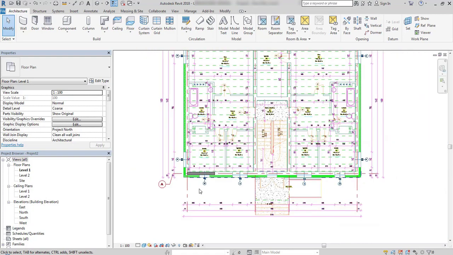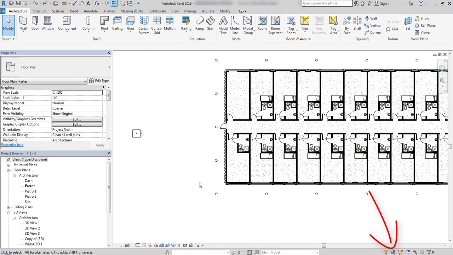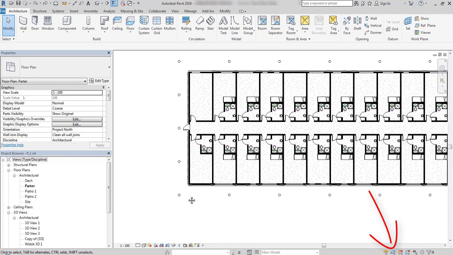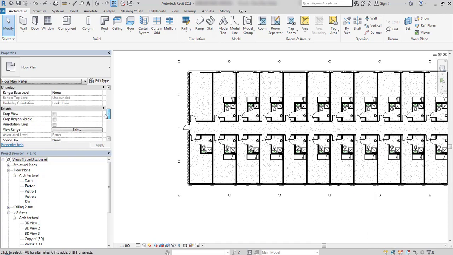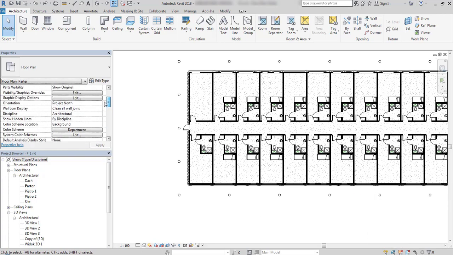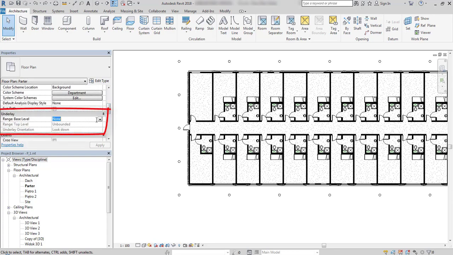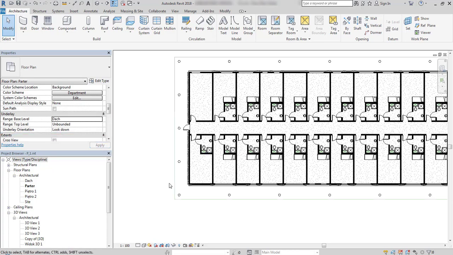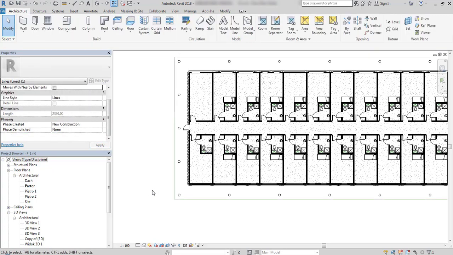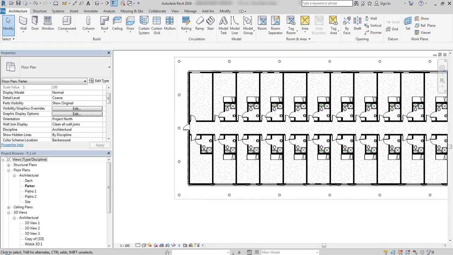Lastly, we have the Underlay option. Underlay is not active by default in a floor plan view. We should activate it in the Properties window of the floor plan. Now I have a floor plan visible in this half-tone way, and this option lets me select it.